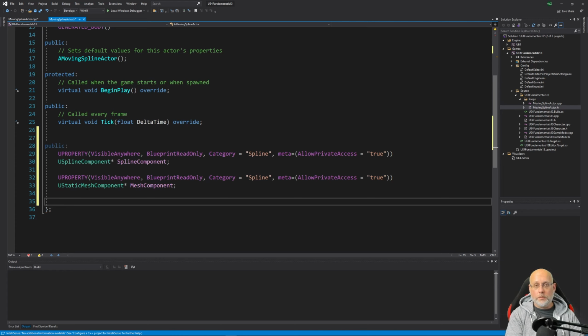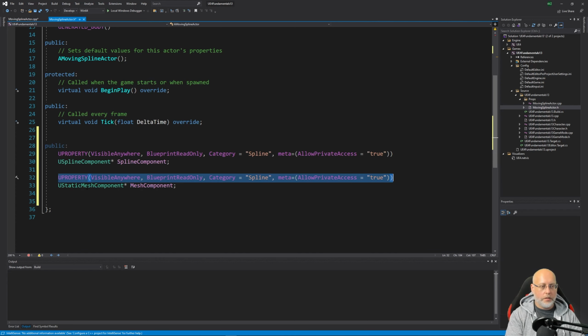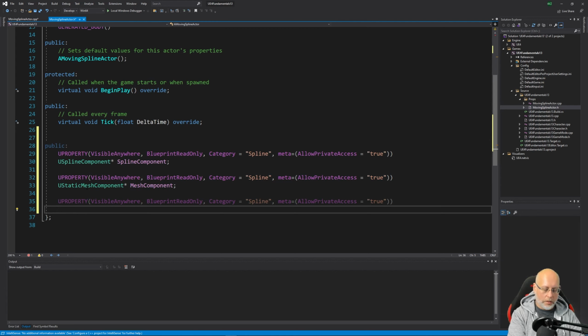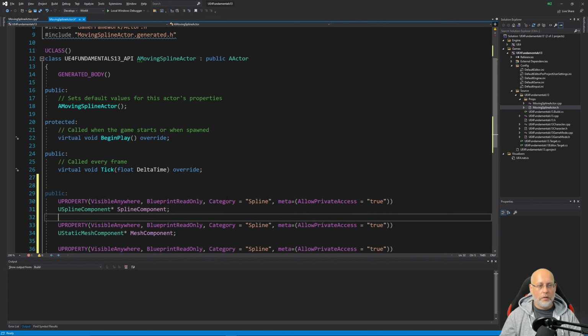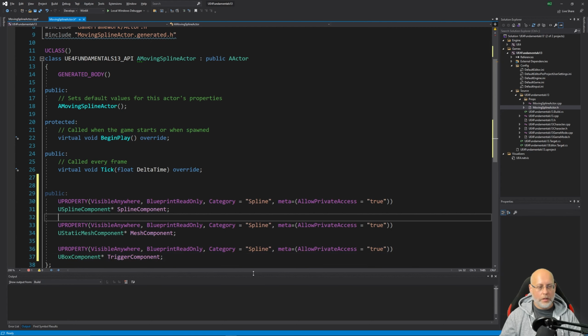And lastly, we need to include the trigger for this particular moving entity. So again, let's take the property definition and let's bring in a UBoxComponent. And that's going to be our trigger component. Again, make sure to include the headers. Now, with our header definitions initialized for these properties, we also need to go ahead and instantiate these objects within the constructor. So let's go ahead and crack that open.